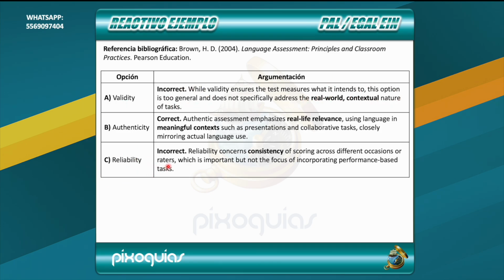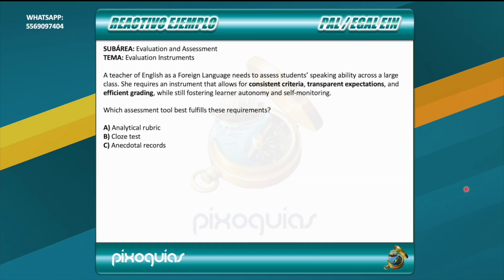And C. Reliability is incorrect because reliability concerns consistency of scoring across different occasions or raters, which is important but not the focus of incorporating performance-based tasks.